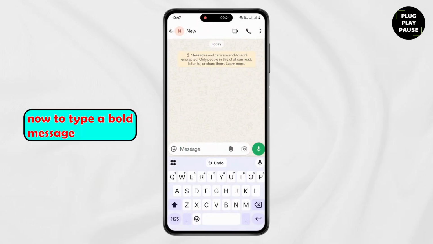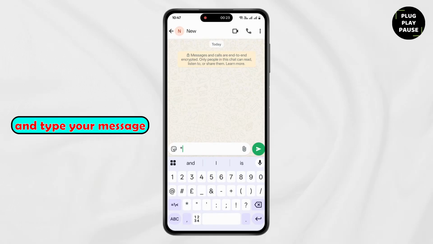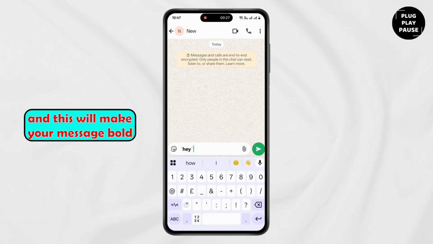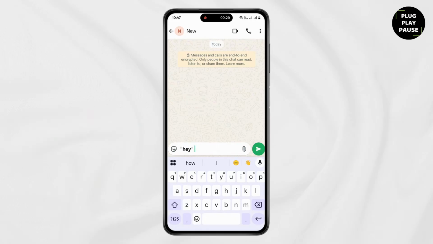Now to type a bold message, simply add an asterisk and type your message. Again add an asterisk and this will make your message bold.